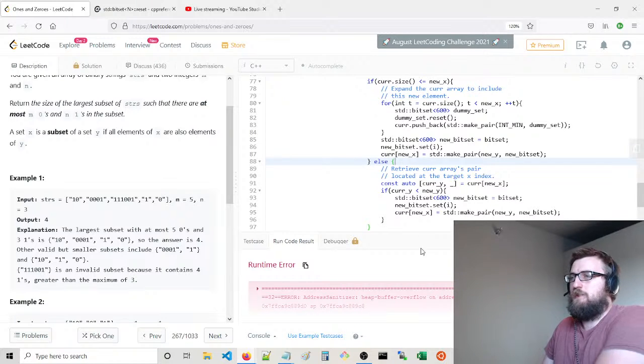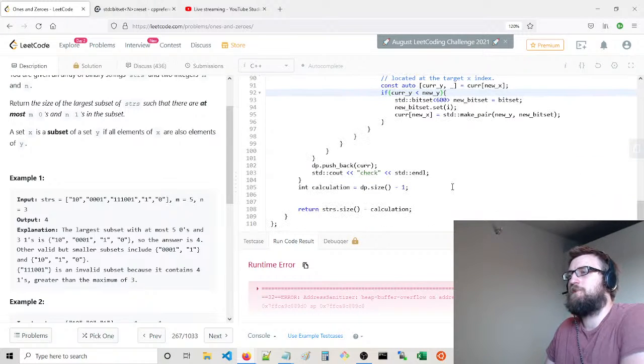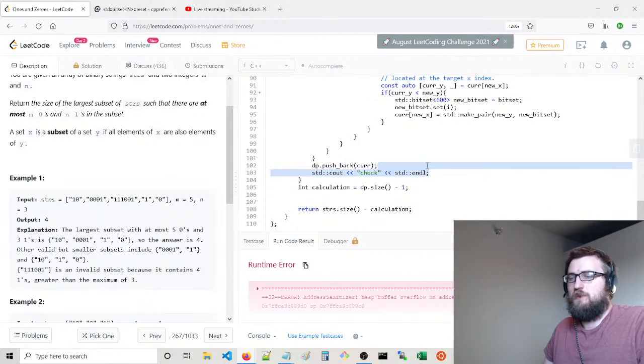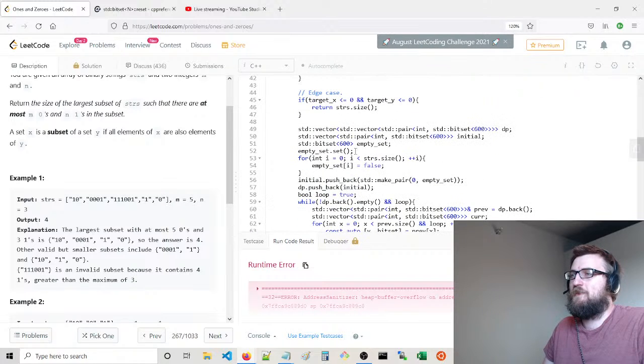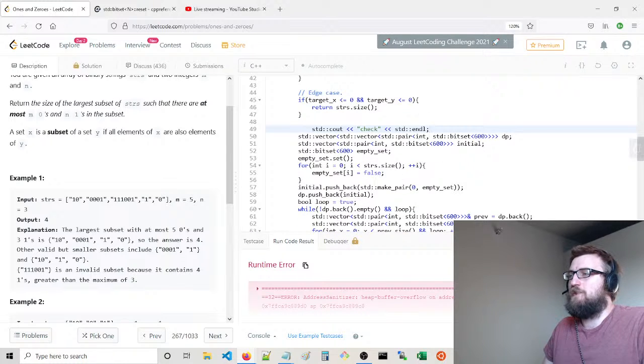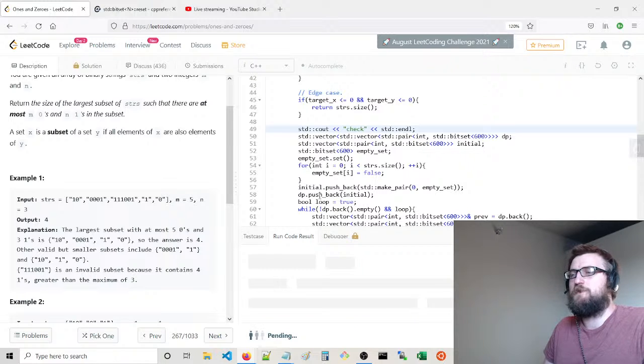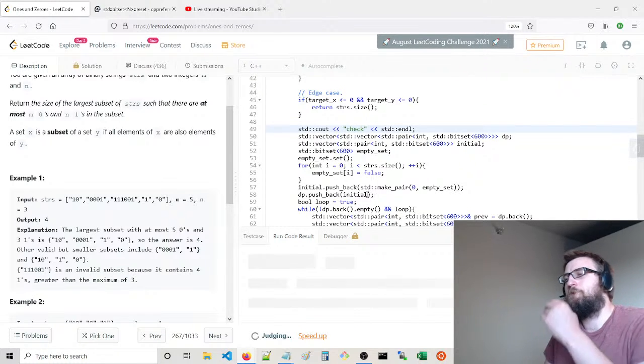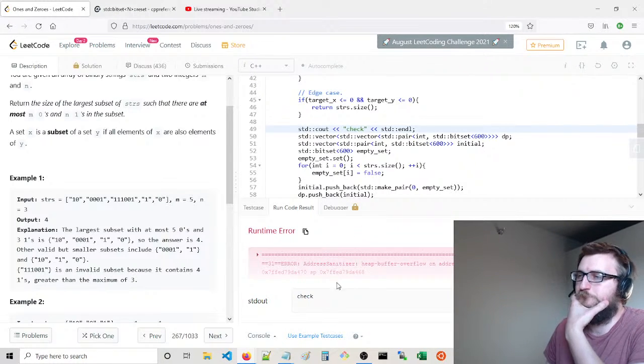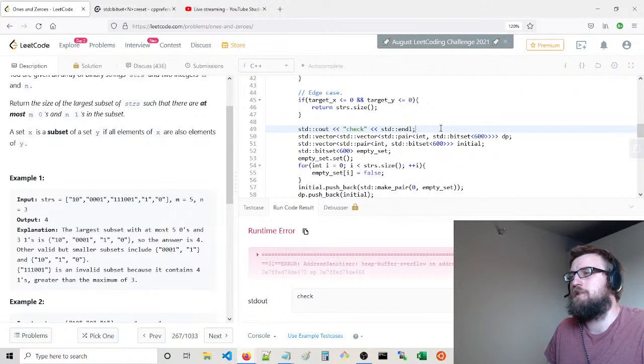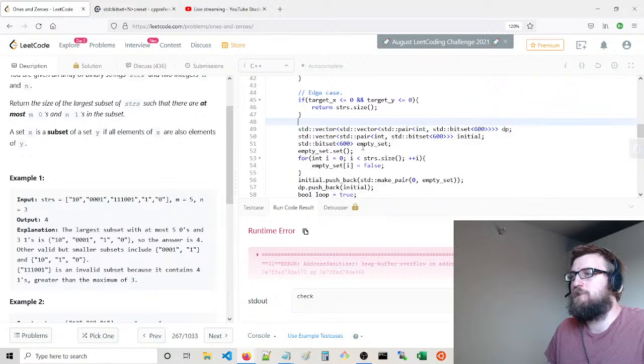Oh, okay. Oh, we get a runtime error immediately. Okay. That's always good. It's interesting that this compiles. I think that's a pretty interesting thing. Check. Okay. So definitely we have a problem somewhere in here.